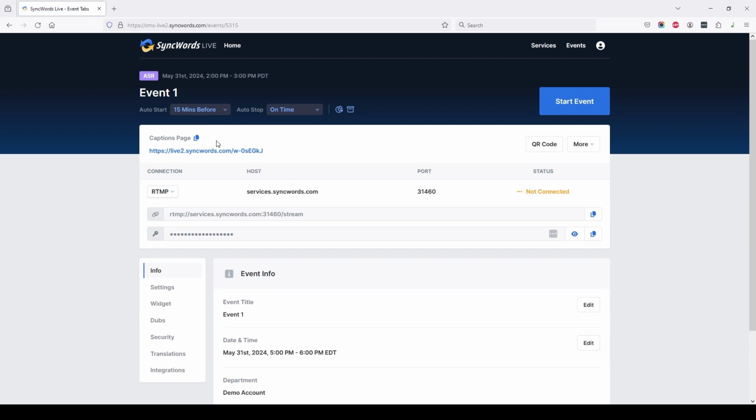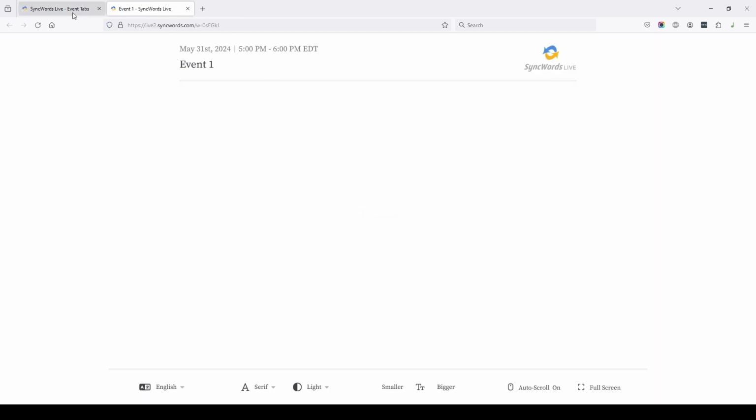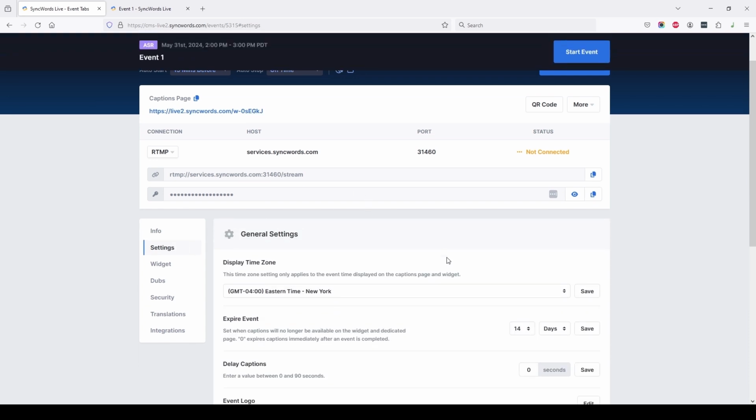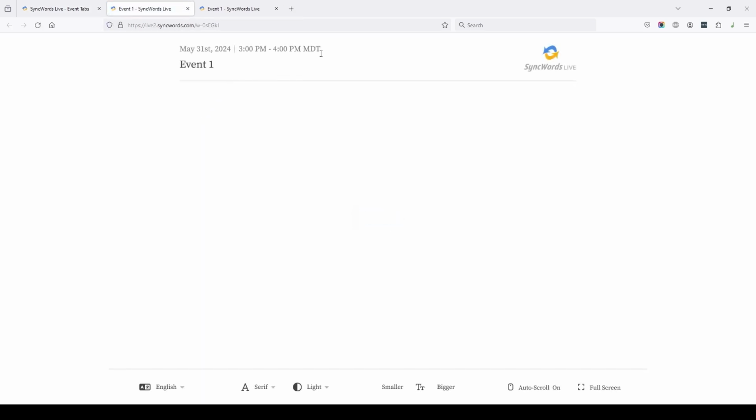This is the time zone shown on the captions and dubs pages. You can change that on a per event basis by going to the Settings tab, selecting the value you want to use and clicking Save. Please note, this will not change the actual time of the event, just what is displayed for your attendees.